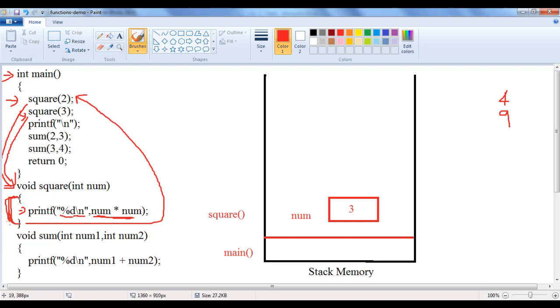After executing all the statements in the body of the square function, control goes back to the place where we have called the square function with the value 3, guys. When control comes back, of course, the square function is taken out from top of the stack. Then control moves forward, printf \n moves the cursor to the next line. We'll get here one blank line, guys, in the middle. Understanding? And then it executes the next statement, sum of 2, 3.